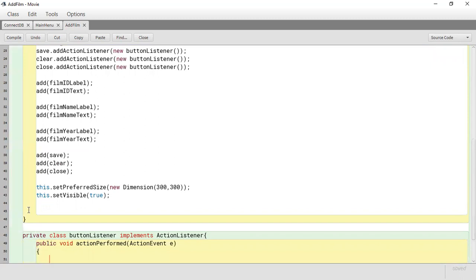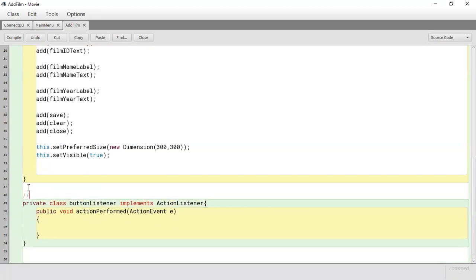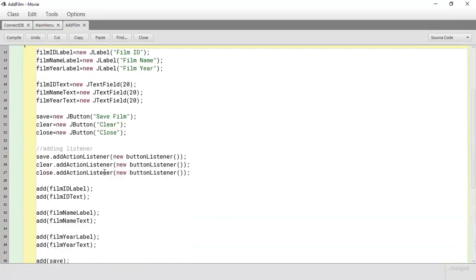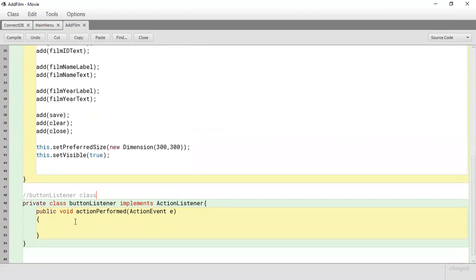Now that we have created the button listener class, you should observe up here that the red lines are gone. Inside here, this is where we will specify the different actions to be performed. We will pick up on that in our next video, so stay tuned.